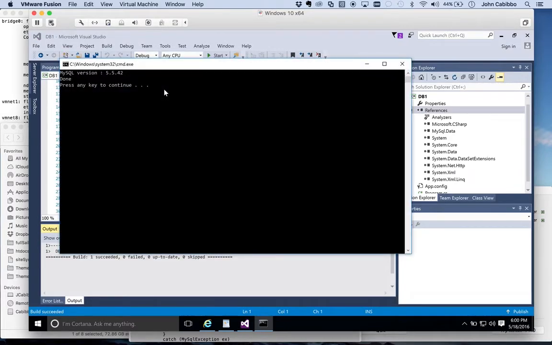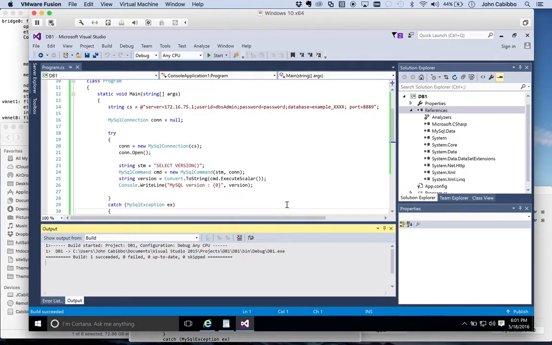And it should bring up a window here, yep. And it said MySQL version is 5.5.42. This 5.5.42 is what came back when we ran that select statement. And then I hit done, and we hit enter.